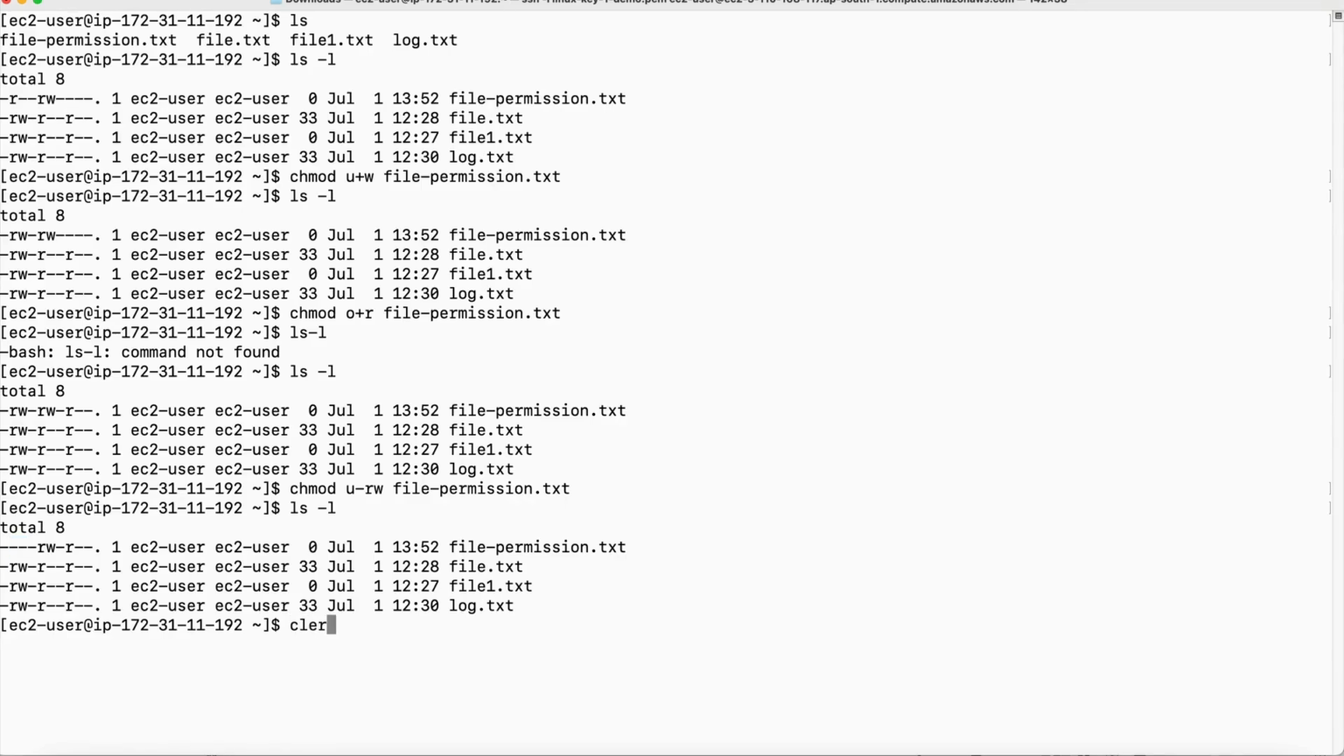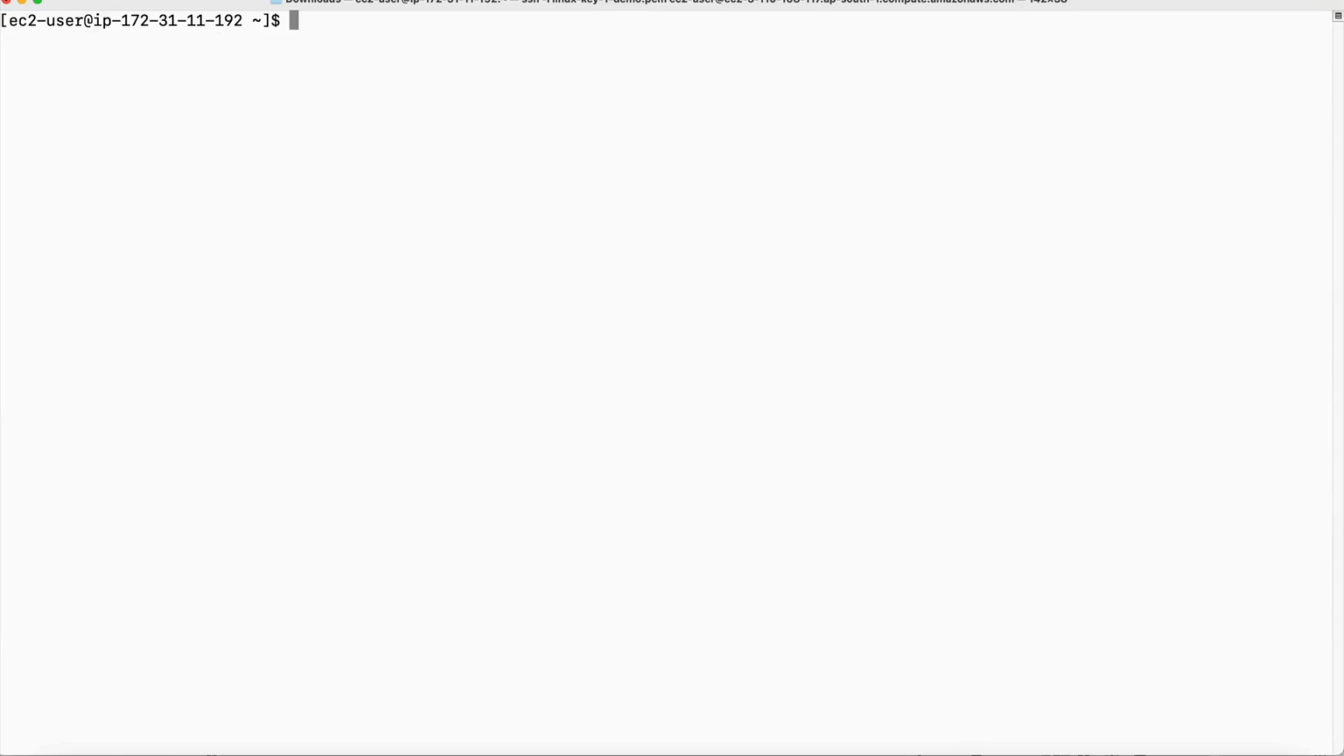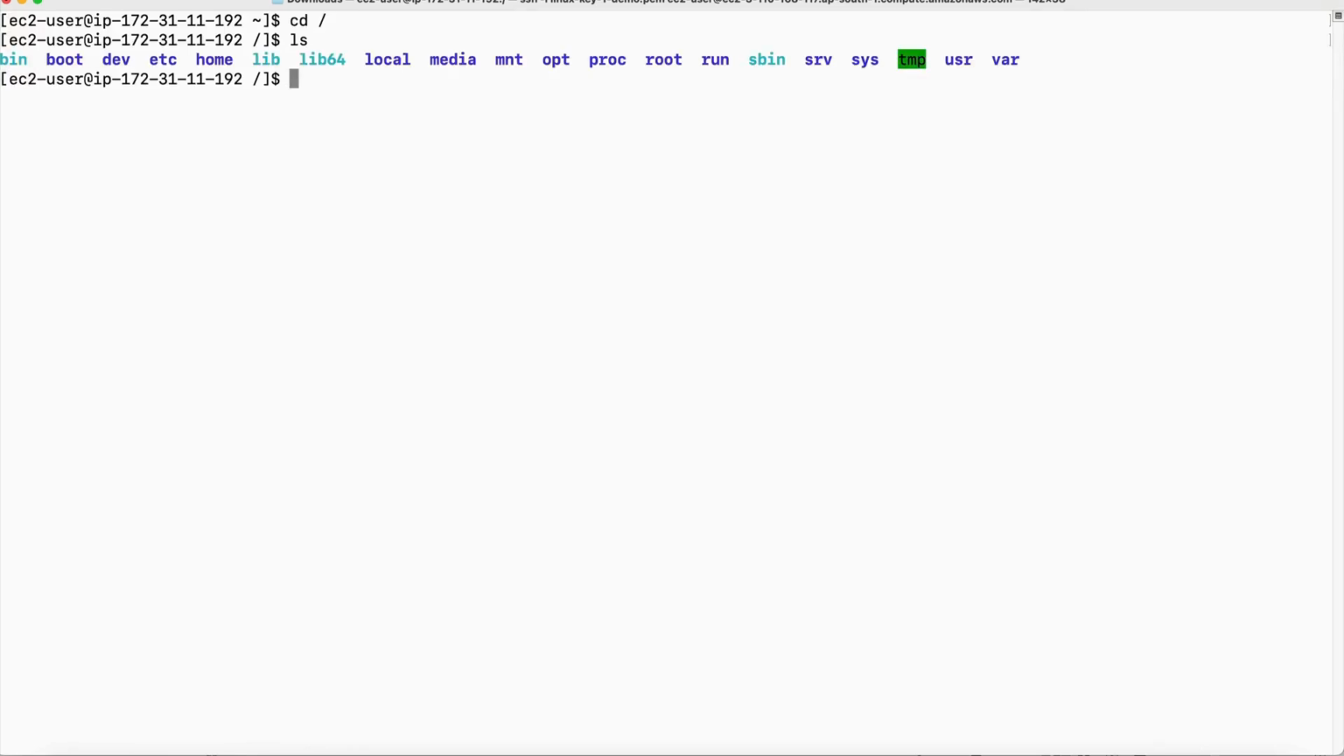Let me show you for directory also how you can view. Let's go back to our root directory. This is the root directory. Now I want to see the permissions for our file structure. So I will do ls first, and I'll see if this is my file structure.